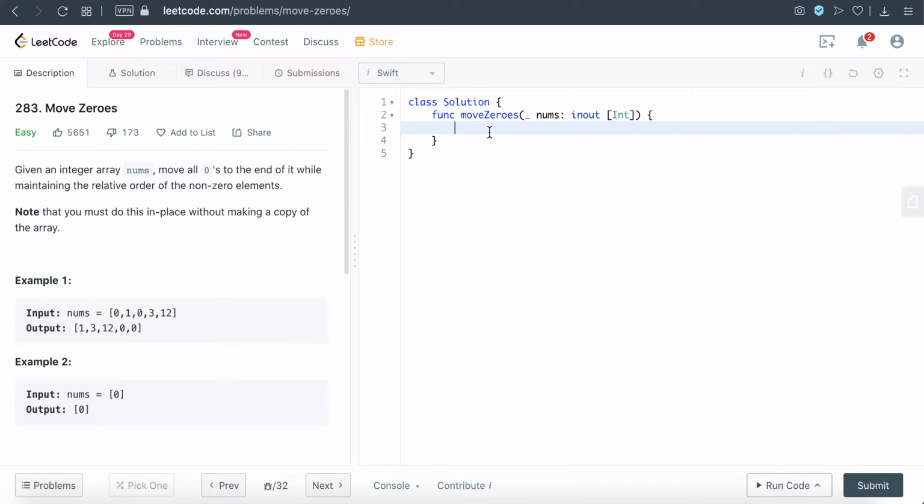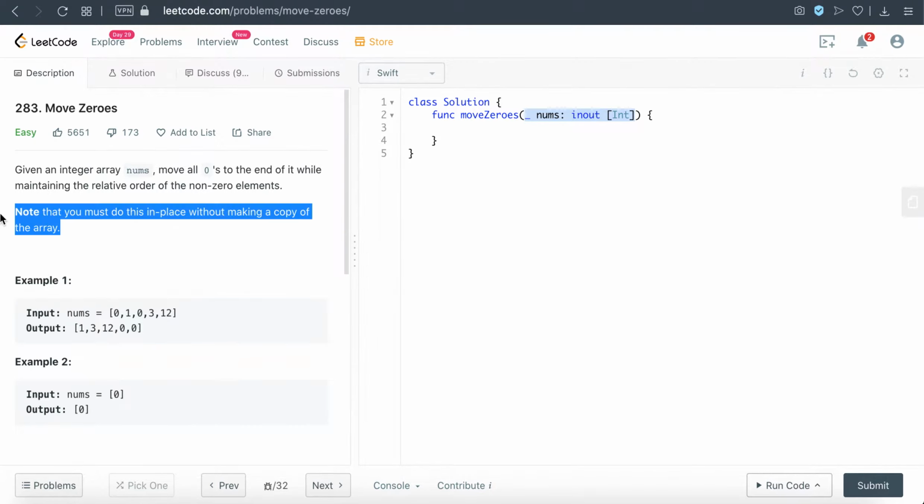Today we'll be doing Leetcode question 283, titled Move Zeros. This question is essentially asking us, given a nums array, which is an integer array, to move all the zeros inside the array to the end of the array. And the constraint here is that we cannot make a copy of this nums integer array, as is stated here, right?